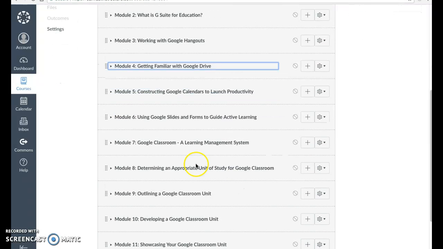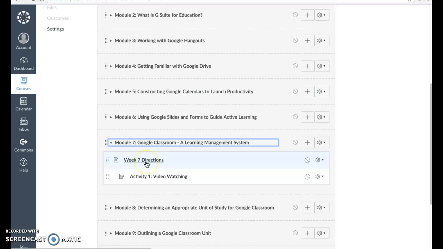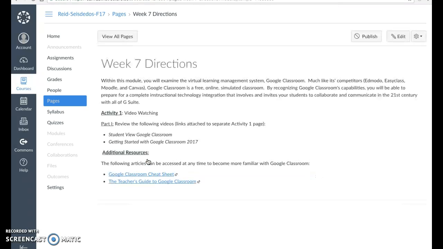And Module 7 is when teachers start uncovering what exactly Google Classroom is, and the idea of it being a very large learning management system and a great free tool that's available to them with the G Suite application series.